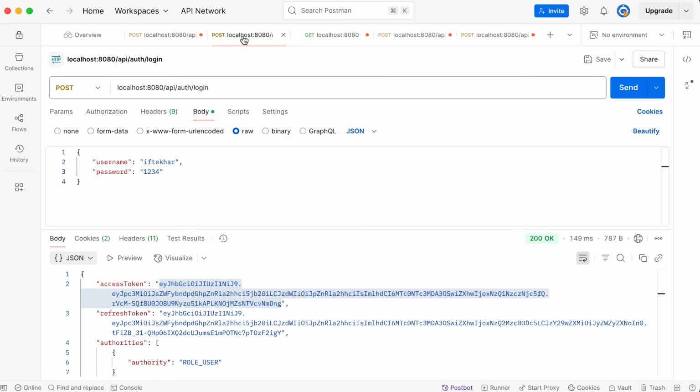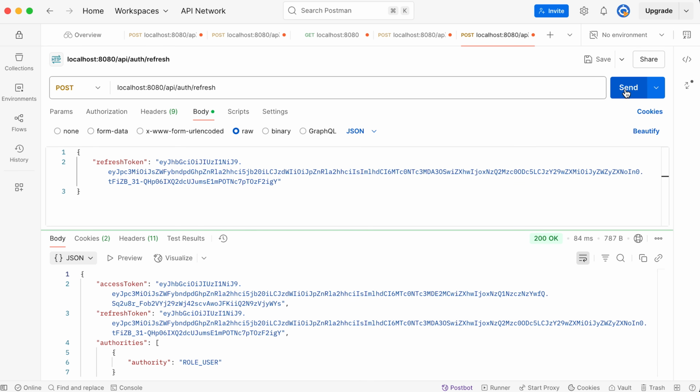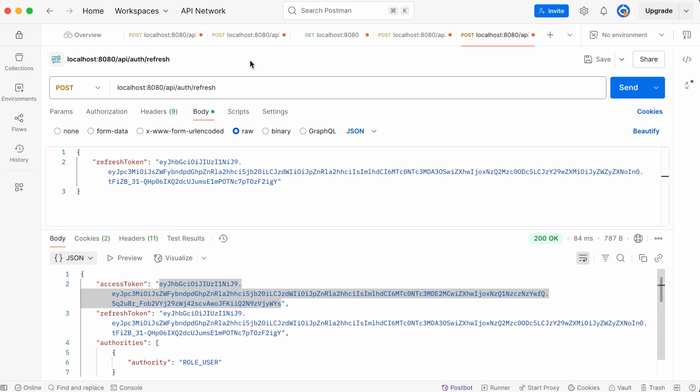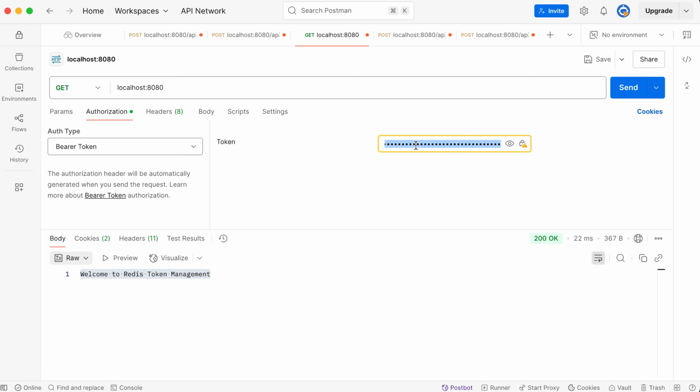Navigate to this login tab. From this tab, copy this refresh token, and in this refresh token request tab, paste this token and send a request. Here we have this newly generated access token. Let's try to access this REST endpoint with the previous access token. Navigate to this login tab, copy this access token, and in the REST request tab, replace this token and send the request. See, now we cannot access this endpoint with the old access token.